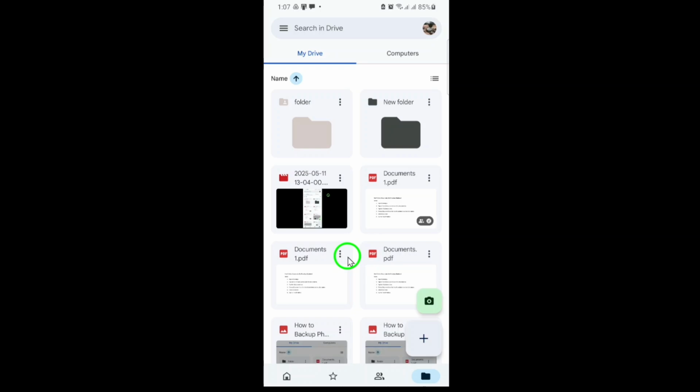And that's it. With just a few taps, you've uploaded your video to Google Drive, making it easy to keep your memories secure or share them with friends and family whenever you need.